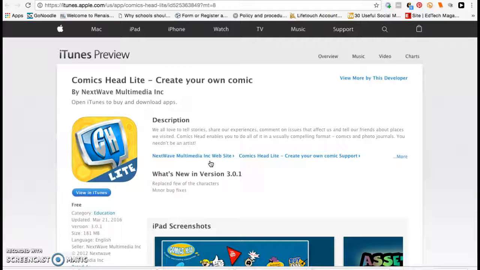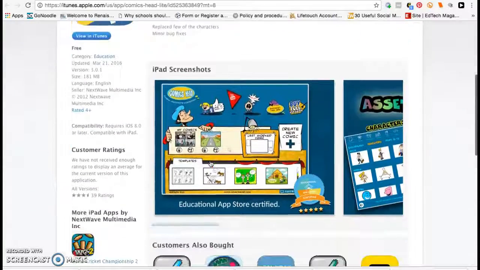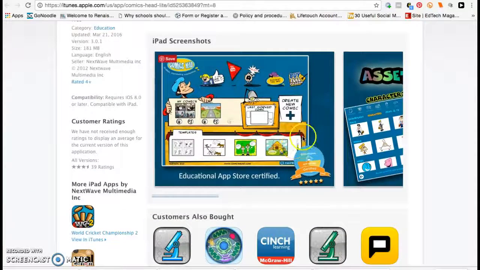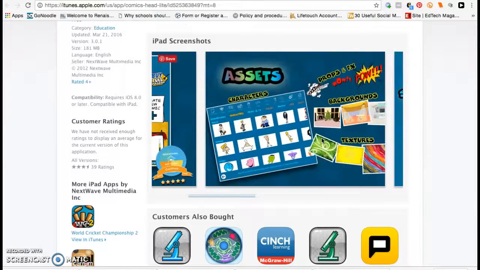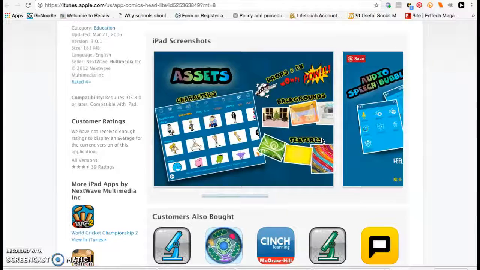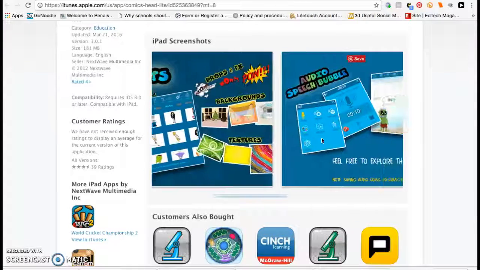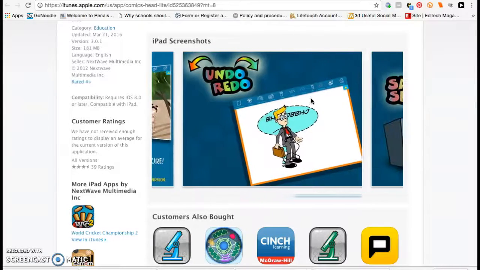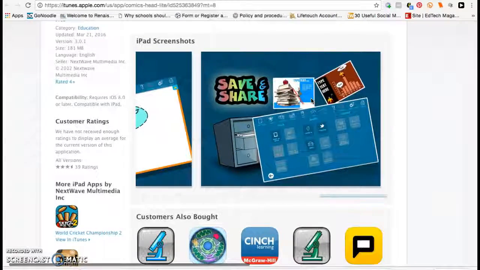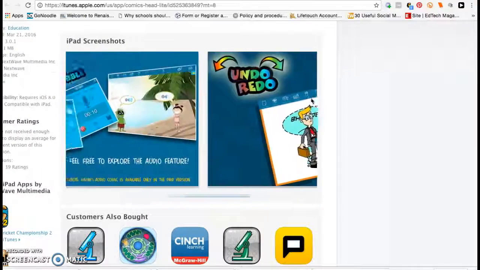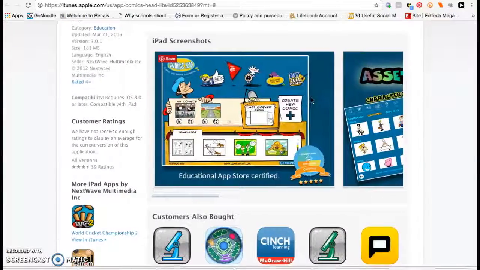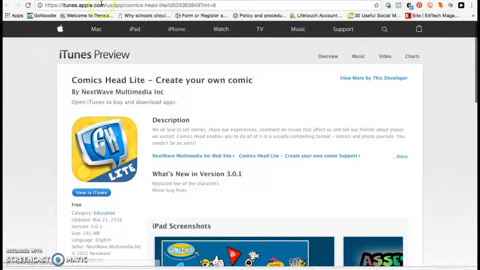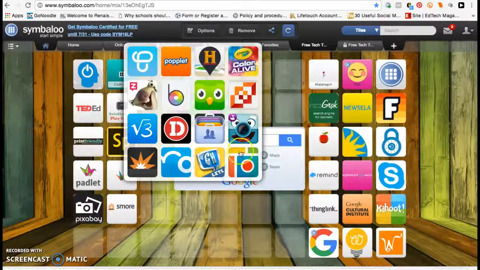This is called Comics Head Light. You can create your own comic. And very easy to use. You can choose characters, props, backgrounds, little speech bubbles that you click and they speak. You can record what you want to say. You can save and share those as well. So that's a pretty neat little storytelling app you can use.